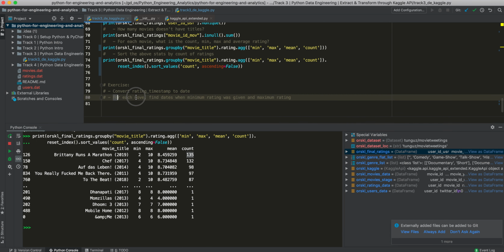And for each movie, there is a typo, sorry. For each movie, find the dates when minimum rating was given and maximum rating was given. It could be a possibility that though the movie is released in 2017 or 2010, the minimum rating was given probably in 2020 or 2019. That means a late rating given to a movie you need not consider. There is a lot of analysis that we can do on it. So these are 2 snippets that I wanted to give you as an exercise.